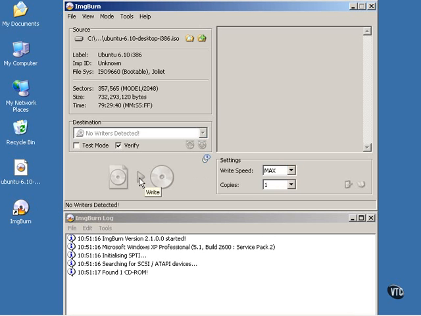Now, this particular computer does not have a burner, but one would just simply click this button to write the image here, the ISO image, onto a blank CD-ROM. This process might take a few minutes, but once it is complete, you now have Ubuntu Linux burned onto a CD-ROM that can be rebooted and used as a live CD for testing purposes prior to installing it onto the hard drive. And that's the next step that we'll take.